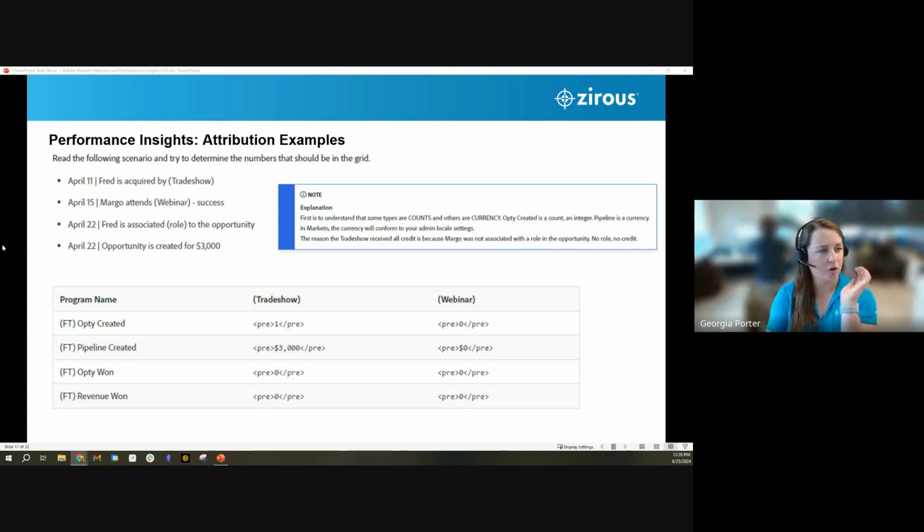Yep, exactly. So diving into this one a little bit, the example here is saying that Fred is acquired by the trade show, right? So that happens April 11th. And then they throw Margot in here. She has a success with the webinar, but only Fred is associated to the opportunity that's created for $3,000. So in this scenario at the bottom, the trade show gets the full credit for the $3,000 of the pipeline created. Nothing has gone closed won yet, so there's no values here at the bottom. So Margot was never really associated with anything on the opportunity, so the webinar is not getting any credit.